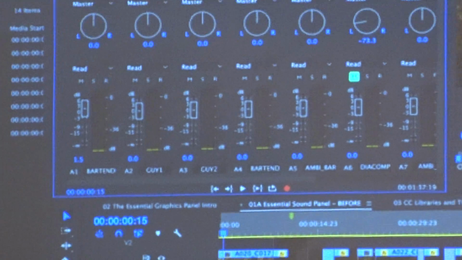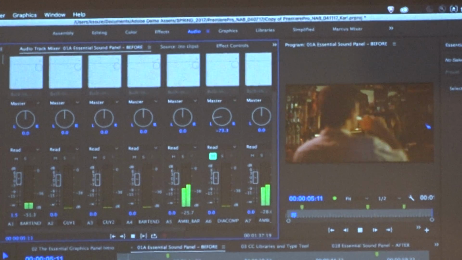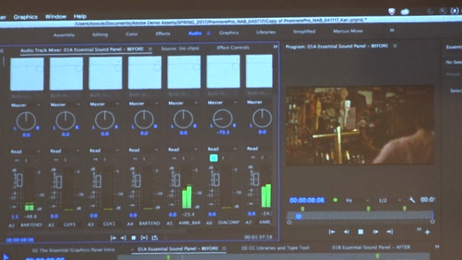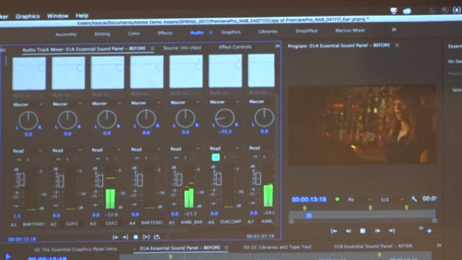What the Essential Sound Panel actually is, it is a series of tools for working with audio in a role-based workflow. Whether it's music, sound effects, or ambience, the Essential Sound Panel provides specific tools for that type of audio. One way of using this is I can make a group selection of some clips. In this case, this is the bartender dialogue. And by clicking on dialogue, it has now assigned those clips into the dialogue group.